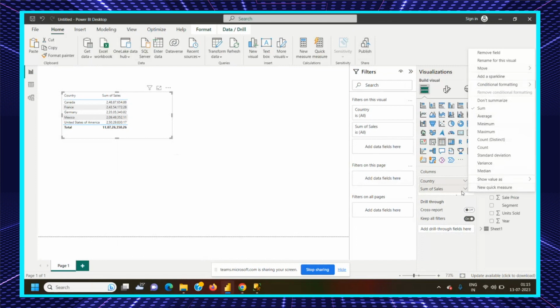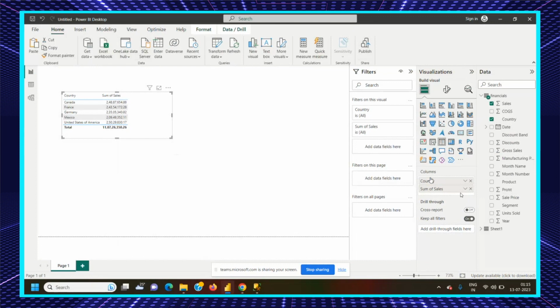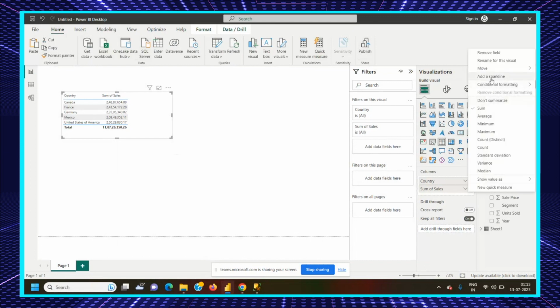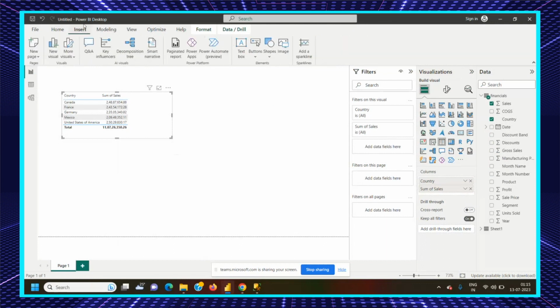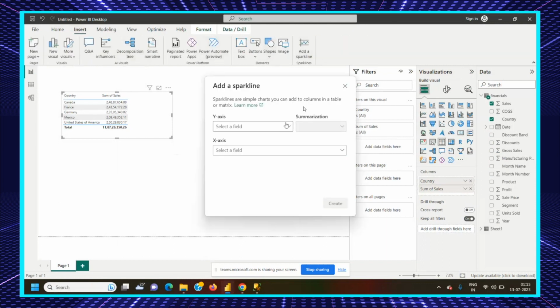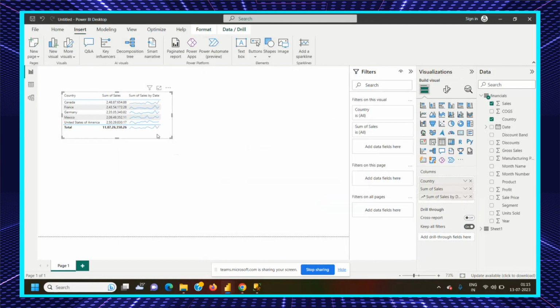If you click on the drop down once you pull that column into the visual, you will have the option to add a Sparkline available here. One more way is to go to Insert and add a Sparkline. This would also work. Here we will go to finance. We are checking sales, so in the y-axis it would be sum of sales, and in the x-axis, date, because we want to check the sales for each country for a particular date or year.